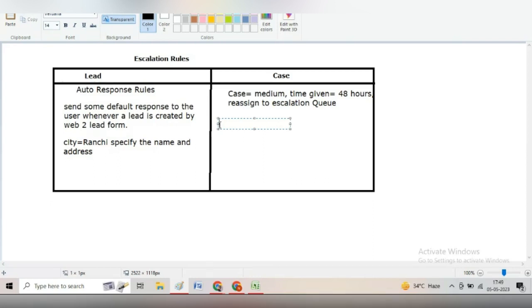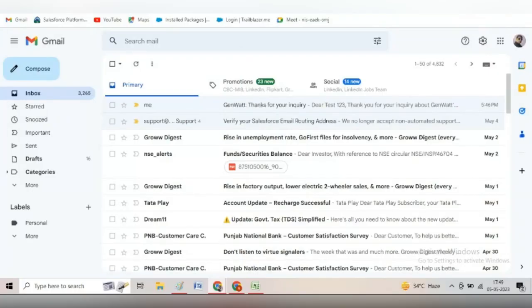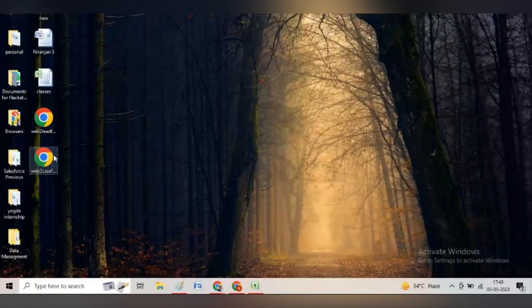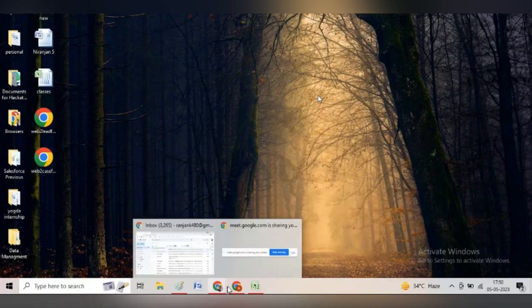Okay. So suppose whenever the case origin is web, like whenever I am getting any case from web, right? We created yesterday one web to case and one web to lead. We just tested the web to lead. Now we will test this web to case. We created it yesterday, and now we'll use it.